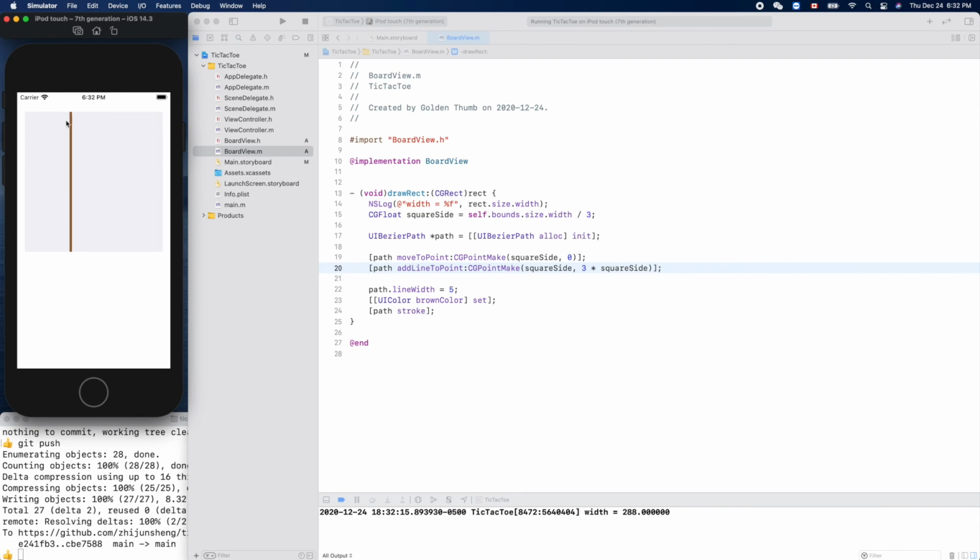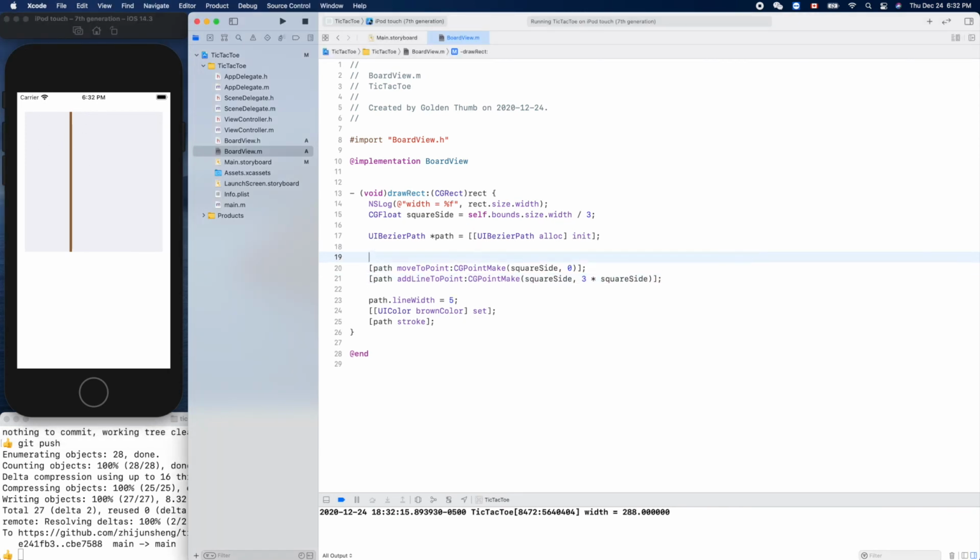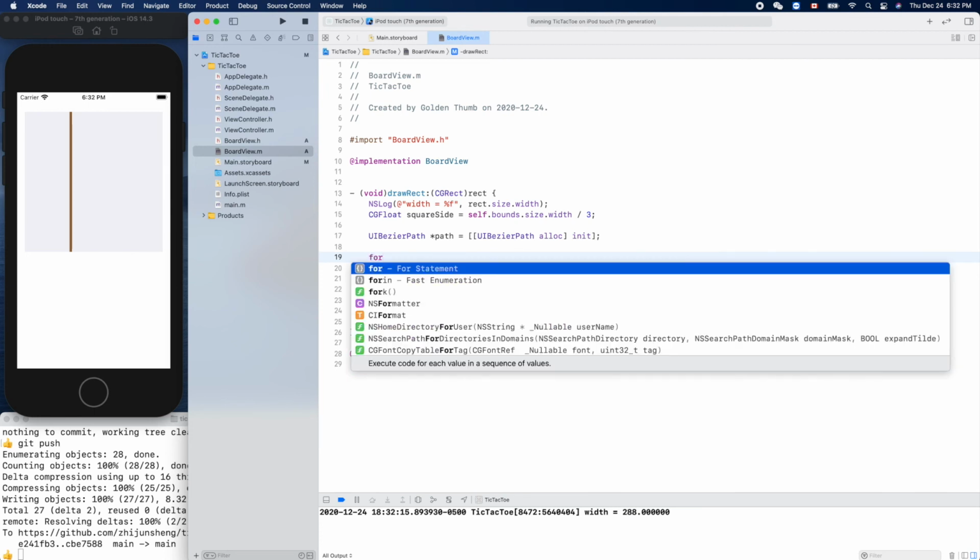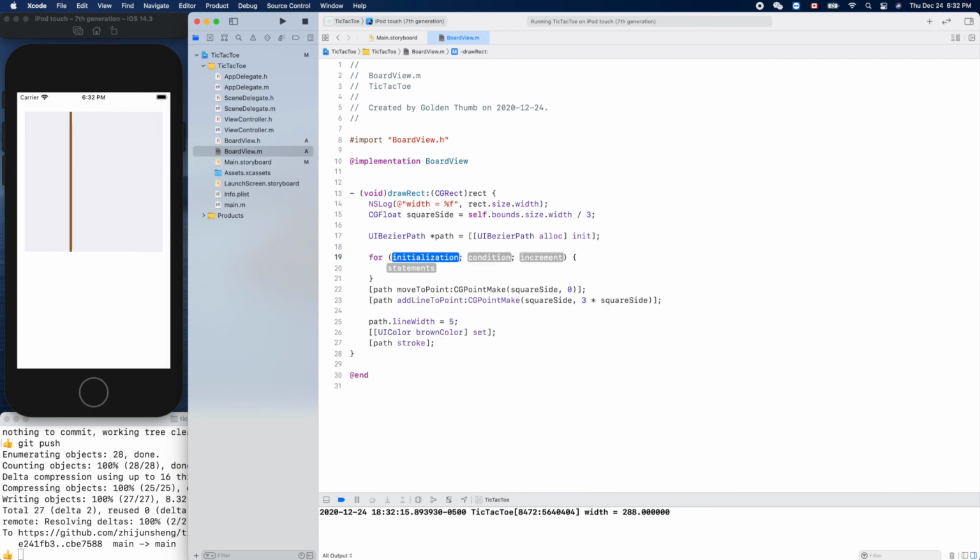Now let's use our for loop. So the for loop is pretty much like the for loop in the C programming language. Initialization, condition, increment. Okay, so we'll use int i equals 0, condition i less than 2, right? We need 2 of them, increment i plus plus.